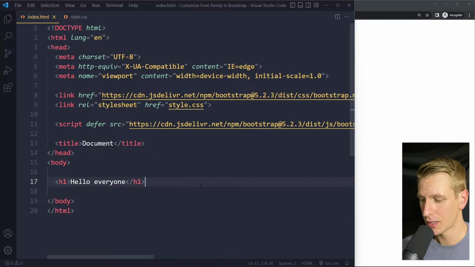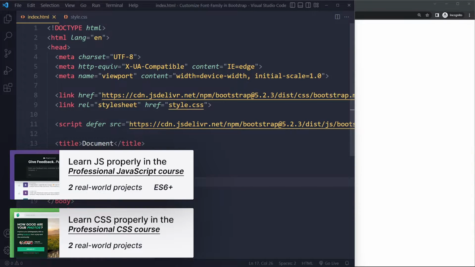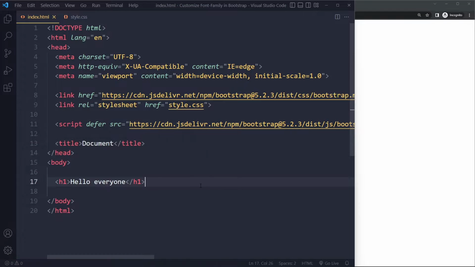In this tutorial, we'll look at how to customize the font family in Bootstrap. All right, so you have a couple of options to do this. You can go into the source code of Bootstrap and change it there. But let's start off with a simple way of doing it.